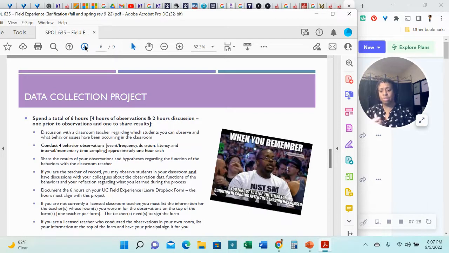The data collection project. So just to go into a little bit more detail, like I said, you're going to spend a total of 6 hours, 4 hours in observation, 2 hours in discussion, 1 prior to the observation, 1 to share the results. So discussion again with a classroom teacher regarding which students you can observe. And I said students, it could be 1. And again, I won't go into details of the assignment on our short video. Could be 1, could be 2, could be 3, could be 4. But it's 4 behavior observations.